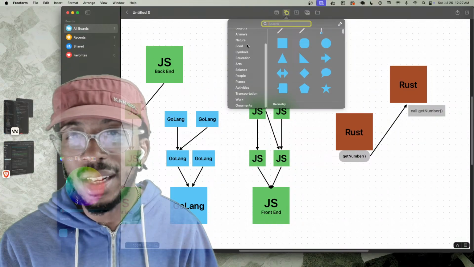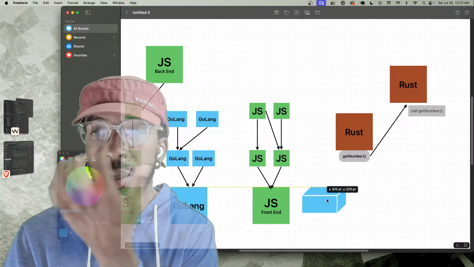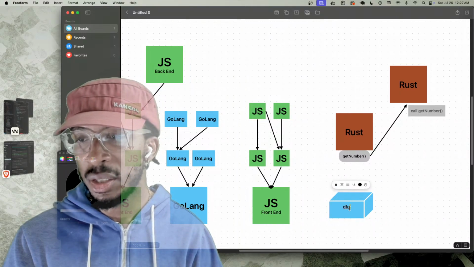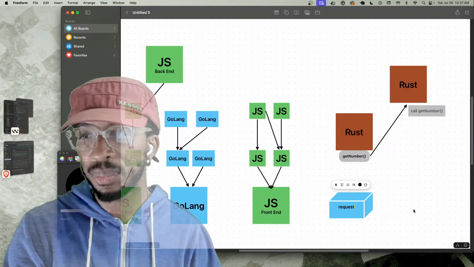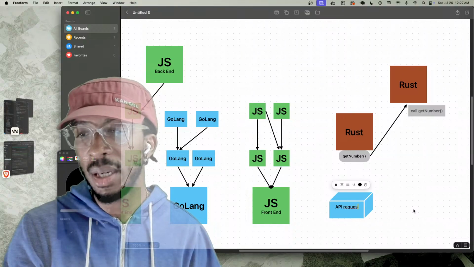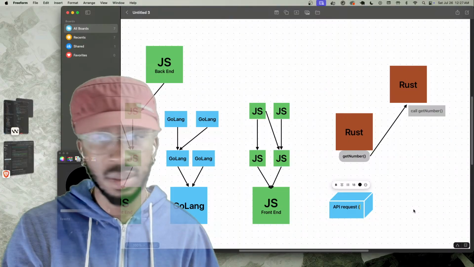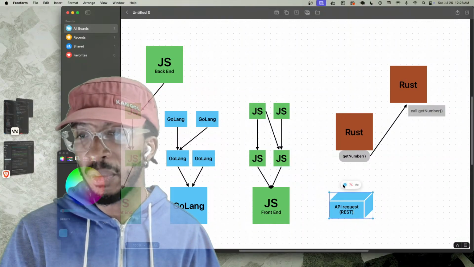I think that there's like an actual, let's see. Let's use this one right here. So when you have a server architecture, and let's say this is a Rust server, then typically you would do a request. And we'll say this is an API request. And for us, we typically are using REST. Okay, so this is typical for a server.